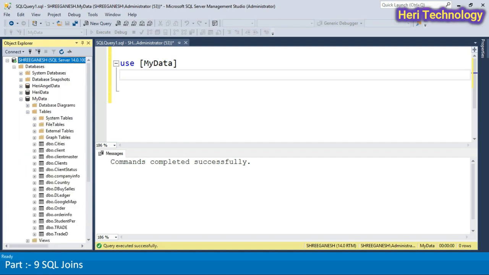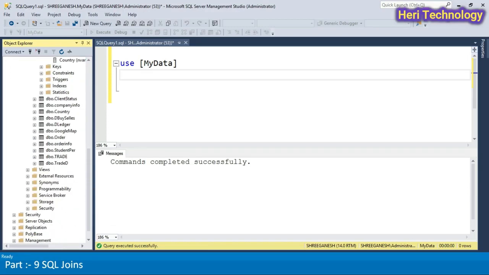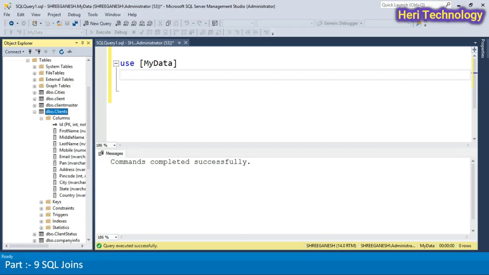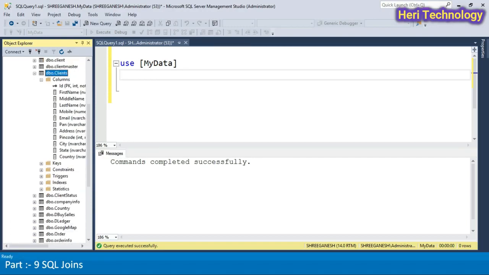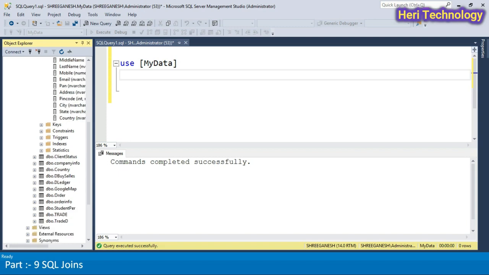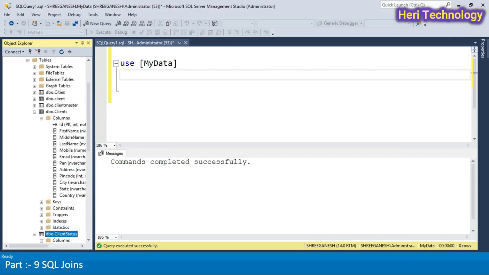database and table. Here is the clients table and its columns, and here is the client status detail, and its columns. Here is a reference key from the client table. So we can use identity.